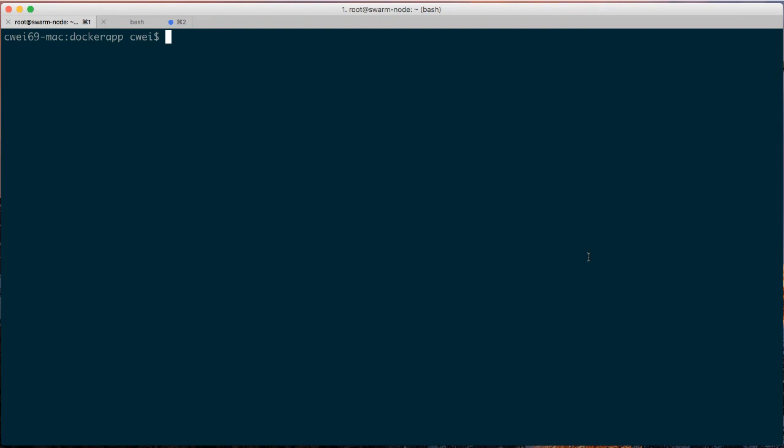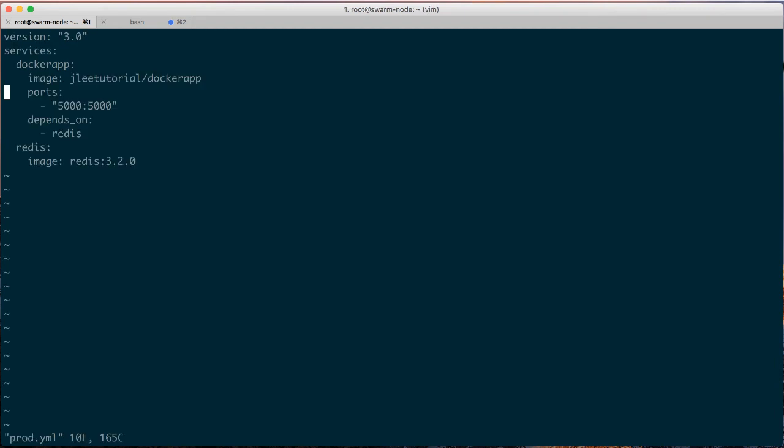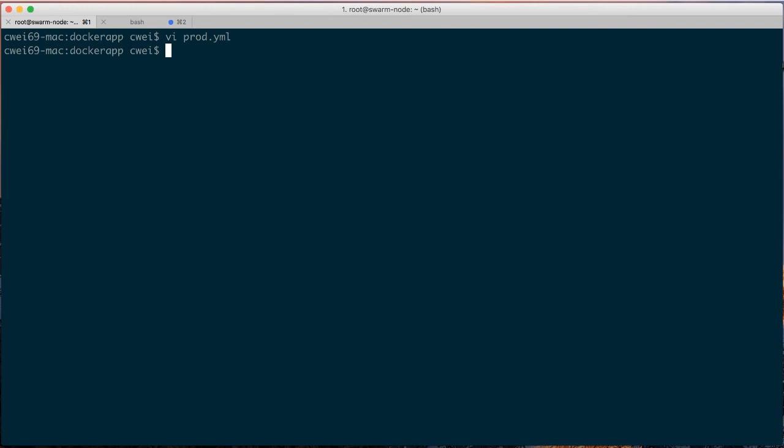Let's see how we can deploy a stack composed of our Docker app and Redis services to the Swarm cluster. First, we open our production Docker Compose YAML file and add a deploy key to our Docker app service. Then we set the replicas to 2 so that we deploy 2 Docker app containers in the Swarm, and save the Docker Compose file.